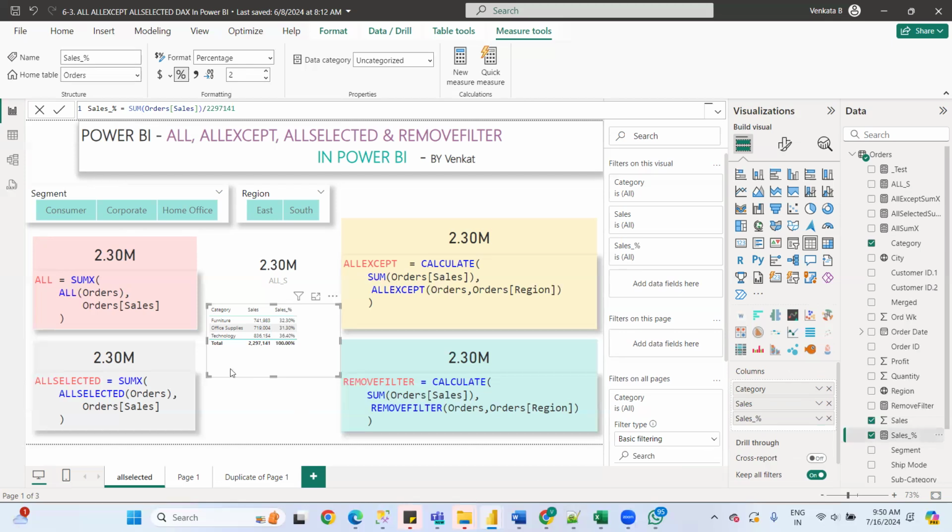But whatever you are writing, the sum of this one, instead of this, if you give the same, it will always give 100 percentage. So this always will give 100 percentage.